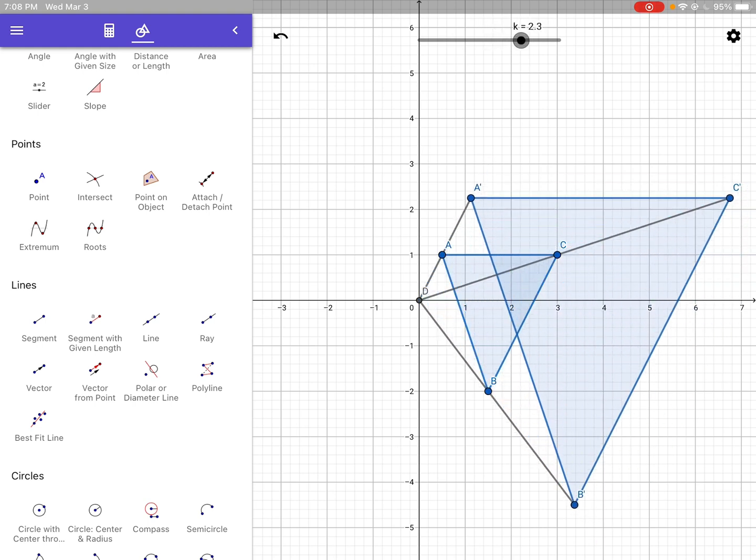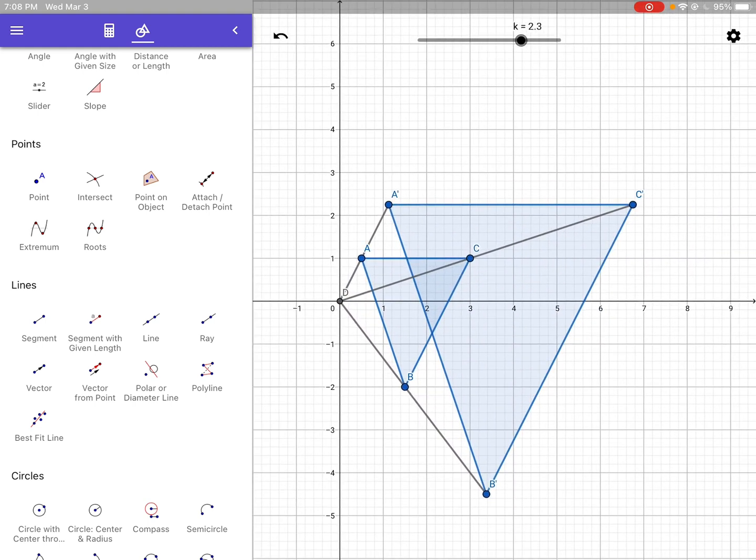Okay, so hopefully this illustrates how a dilation works. Feel free to mess with this in the way that you see fit, but it's actually a pretty cool tool to help you learn about these transformations of these shapes.